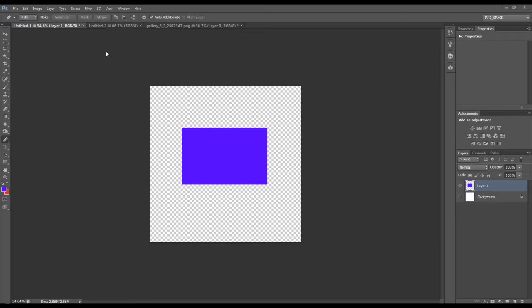Hi, welcome to another Photoshop beginner tutorial on selections. I'm probably not going to go over all the selection techniques, but I'll go over some.